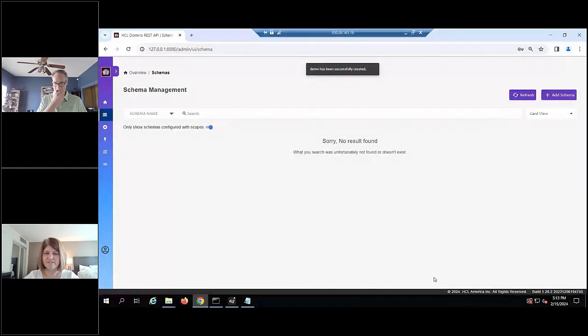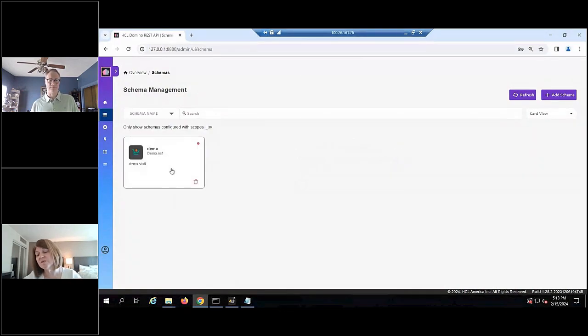Where's my card? Why is it not showing up? Don't freak out. I have here a little toggle switch that right now is on. By clicking it to off, I see the demo card. The reason it wasn't showing with the toggle switch turned on is because currently I don't have a scope yet defined. Once I define the scope, then it would show up. So I now have that.